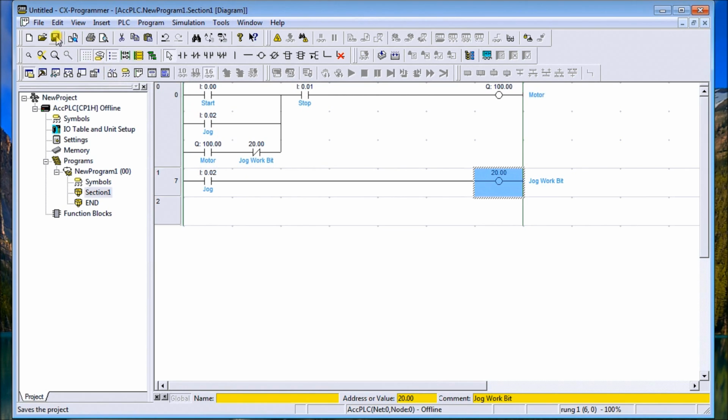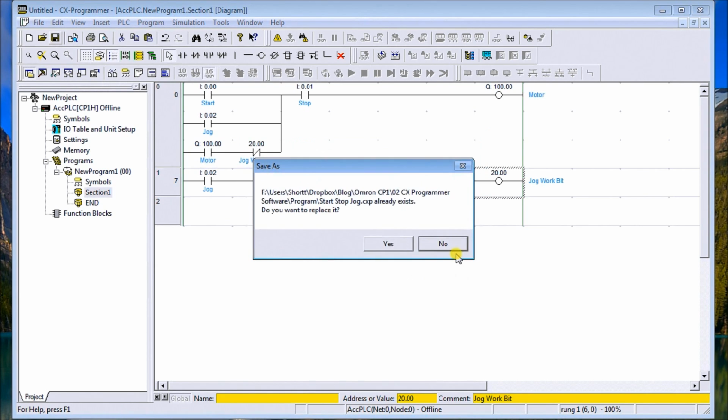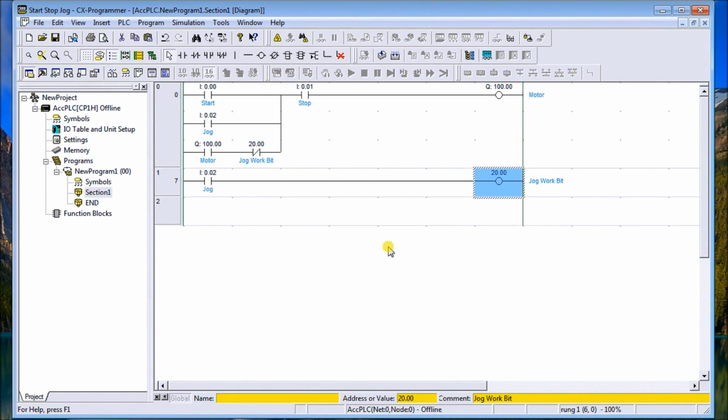Now we can save that. So we can go up here, save project. It will actually ask us for the name we want. We'll do the start stop jog. You'll notice that we have the CPX as the file extension, and then we'll hit save. Now, because we already have it in there, we'll just say yes, we're going to replace that.